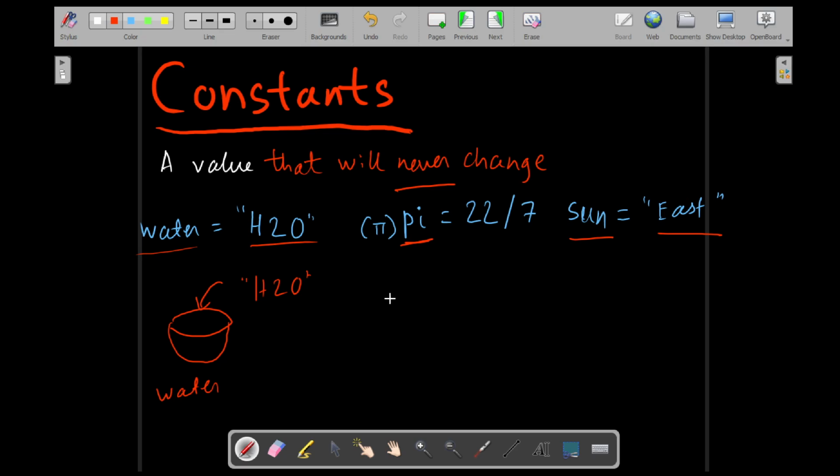So for example, if I say x is equals to 120, let's imagine this is a variable. Okay, this is a variable, and later on I say x is equals to 110. This is correct if x is a variable.